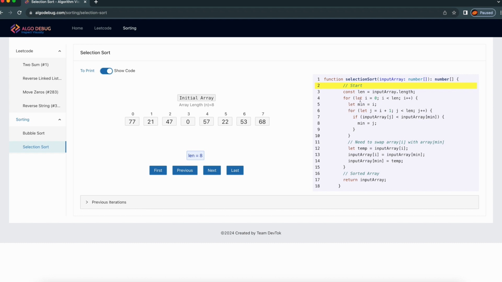Here I mentioned earlier, I started with the first position, so i equal to 0. Then min is equal to i, so min is also assigned 0, and j is i plus 1. So i is 0, and i plus 1 means this first position. That's why the second loop starts from here. This is basically the inner loop.